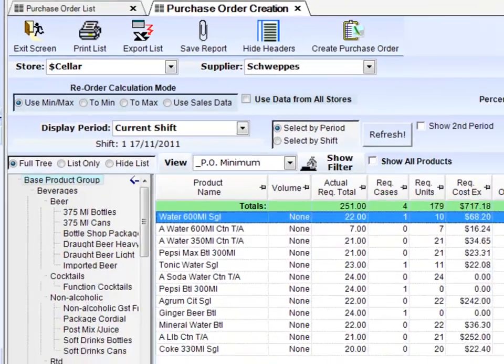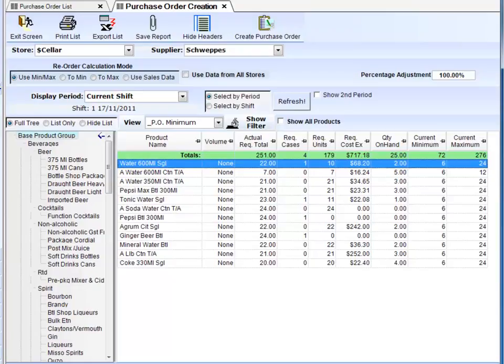Firstly, a word on minimums and maximums. The maximum is the maximum number of items that you wish to hold of stock of this product. The system will order up to, but not beyond, the maximum quantity. This is very good.